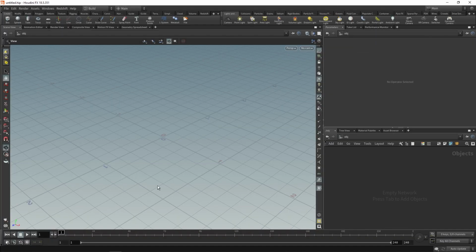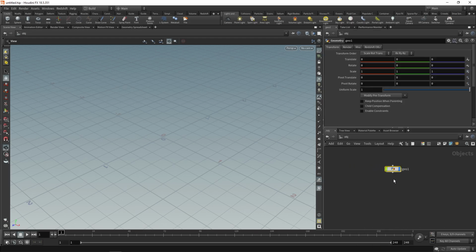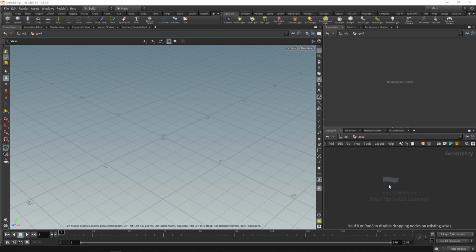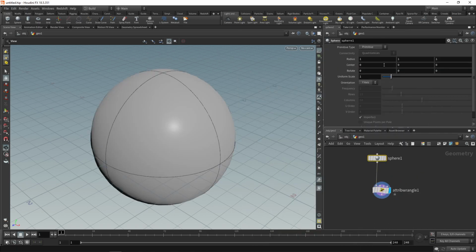Next, we're discussing something that you've used before, but might not have known what they're called. And these are common attributes. So I'm going to drop down a geometry node right over here, dive inside and drop down an attribute wrangle and just something like a sphere. So I'm going to change this to a polygon mesh.